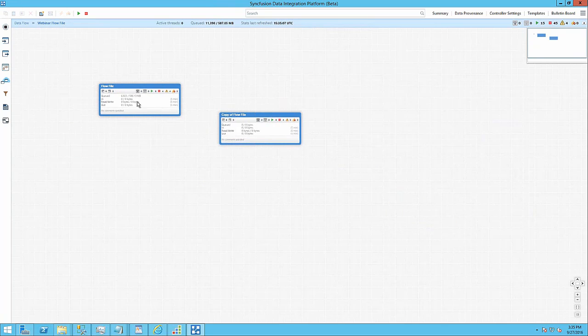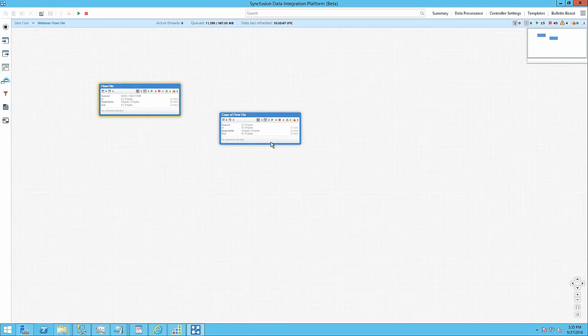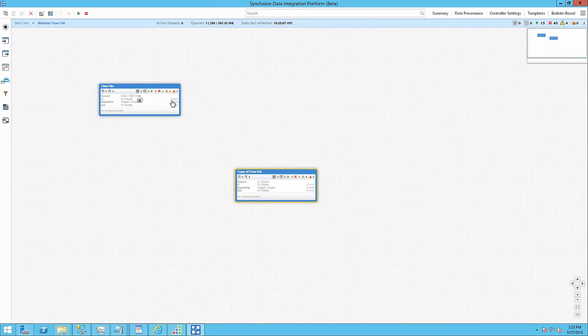And I just wanted to put two together. So right now there's nothing to connect. Okay, you have input ports and an output port. The idea being you can take an entire flow and put it together.